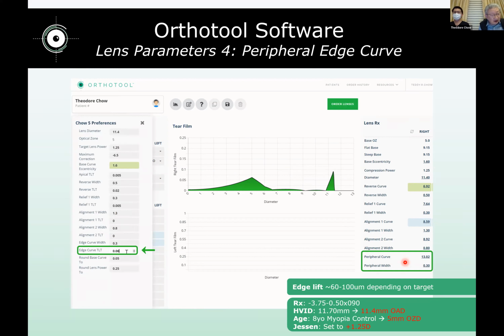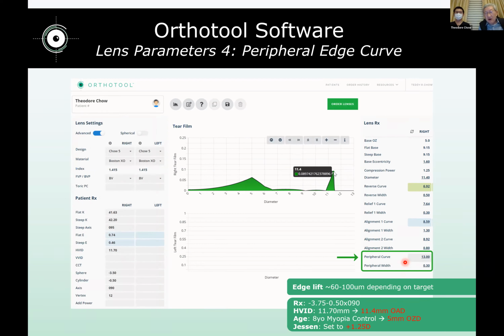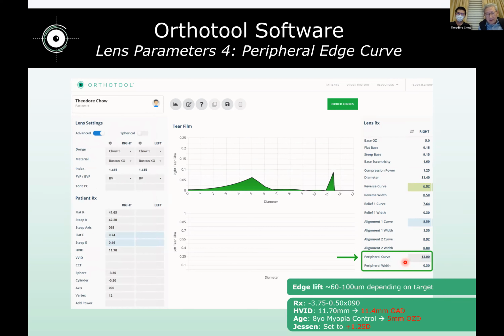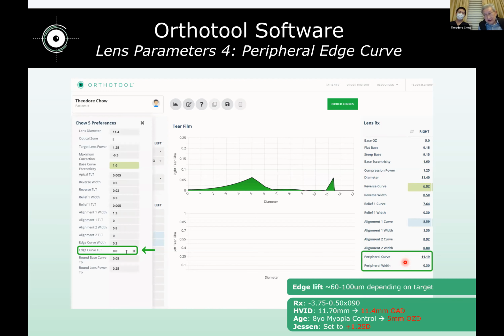The PC TLT is usually around 75% of the TLT at the reverse curve. Now, this is based on long-term trial and error. There's no proof, but I feel more comfortable with it. If you make it too much TLT, then it loosens up and the lens is not going to grab the eyeball. If you use too little, then it could dig in. So about 75% of the reverse curve TLT will be the optimum. For a flat corneal K, like 41 or below, you use more than 75%, and for a steep K, 44, 45 and above, the TLT at the peripheral curve is less. You can see by the fluorescein pattern whether you need more or less. This is basic experience and trial and error, with no scientific proof.